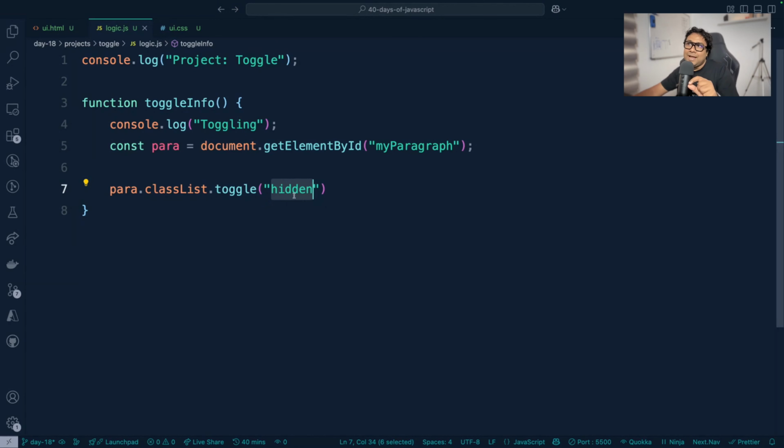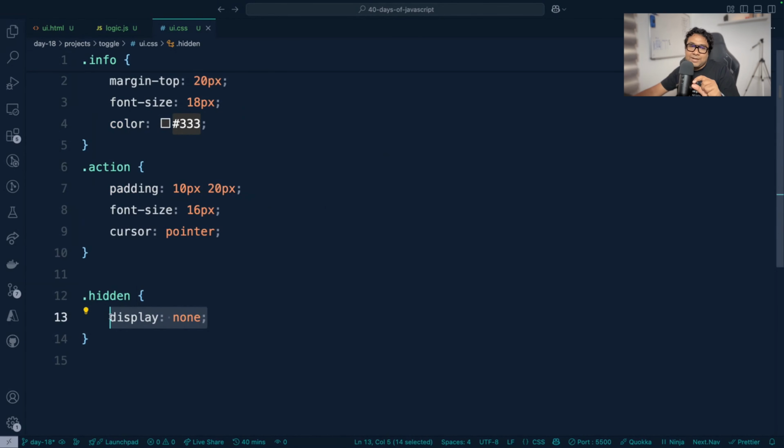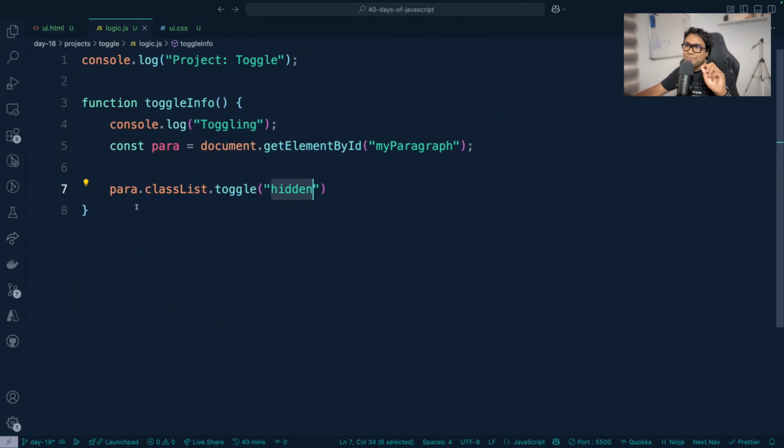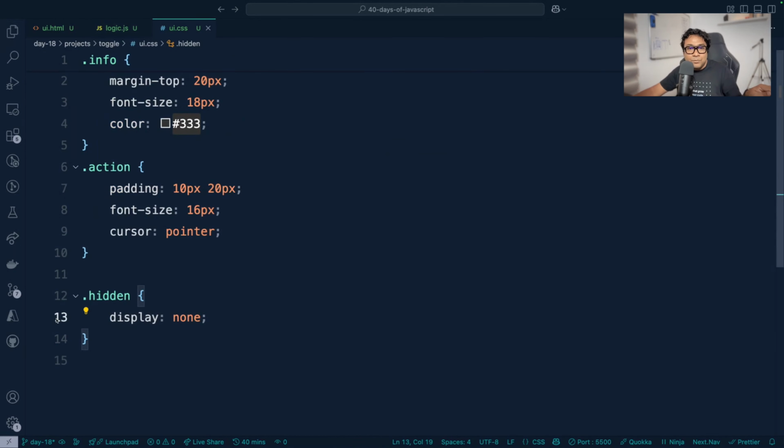The moment it gets added, display none attributes get added. Display none means it will be hidden. Next time, again I am clicking on this button, which means toggle info gets called again. Again this particular line gets executed and it will check, hey, hidden is added there. Yeah, it's added there. Now remove hidden. The moment I'm removing hidden, the display none is also getting removed. So by default it is display block. So it will be shown again.